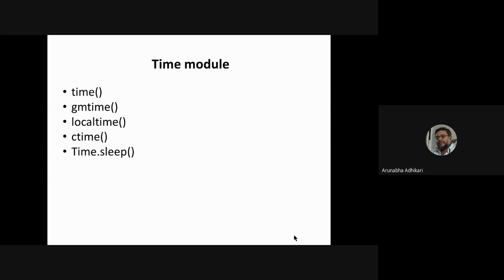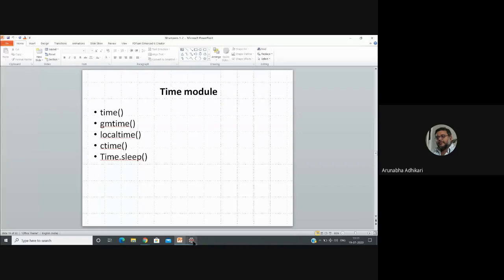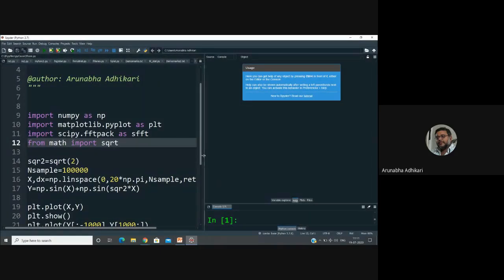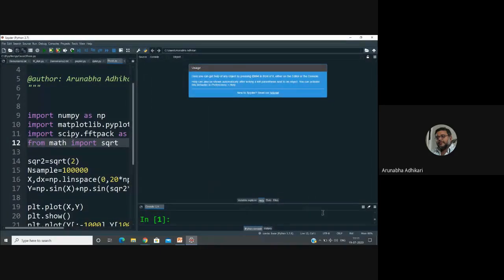First of all, I discussed __builtins__. Then I discussed the math module. Then I also discussed the cmath module. Math and cmath are almost equal, but cmath is capable of handling complex numbers. And as I also told you, Python has an inbuilt complex number facility. If you have to deal with complex numbers, you can always deal with Python.